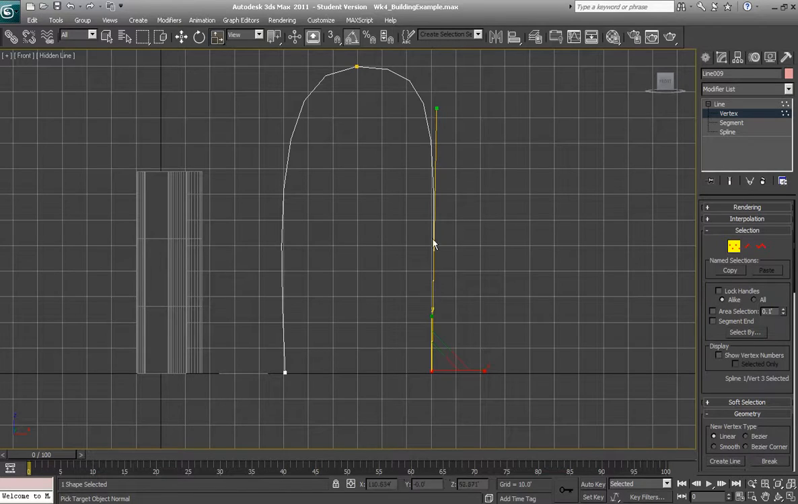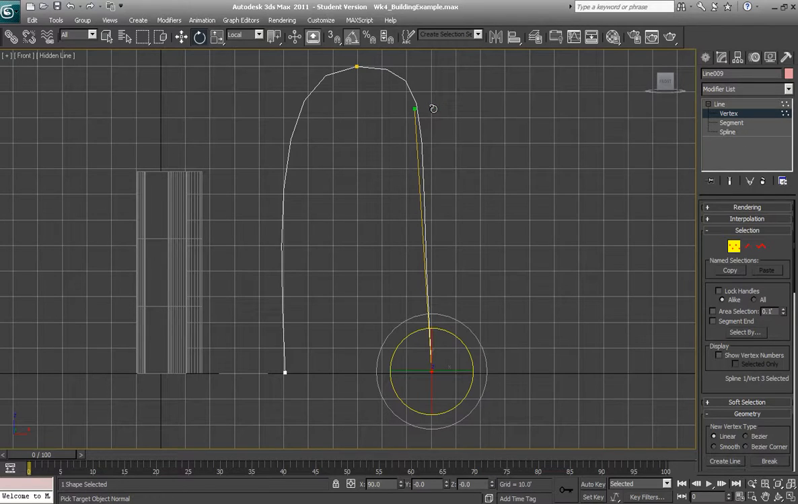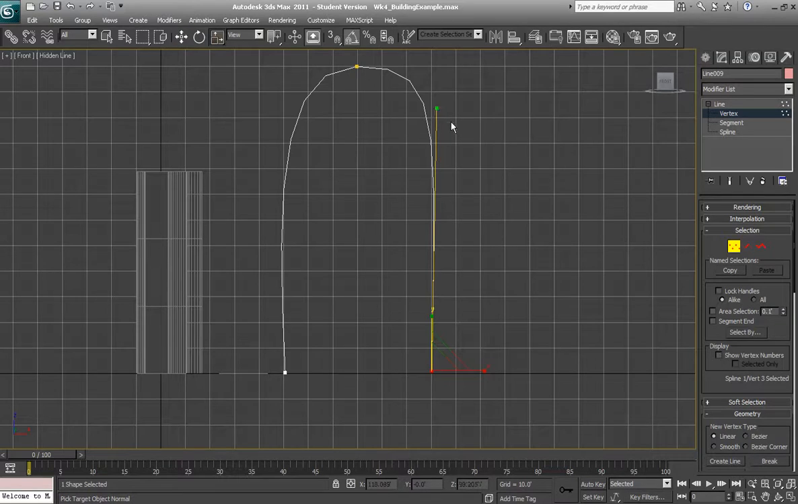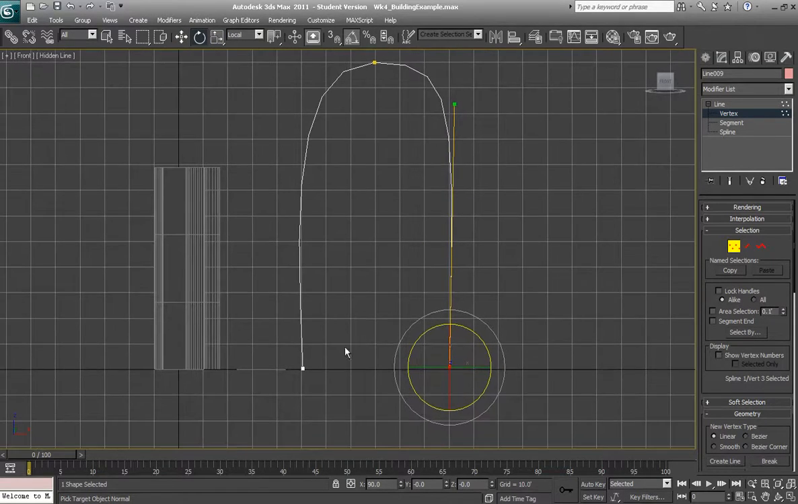Can extrude that, pull that up a little bit more, grab that handle, and it's being wonky on me. So, alright, enough of that. I'll just go ahead and show you how to create that.